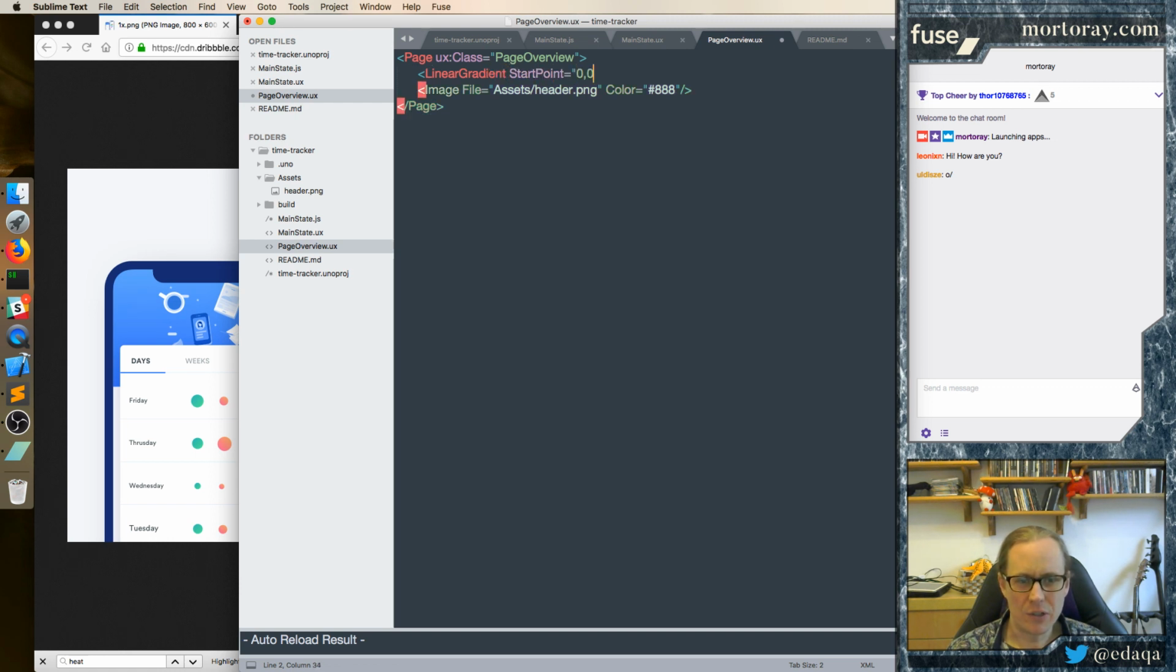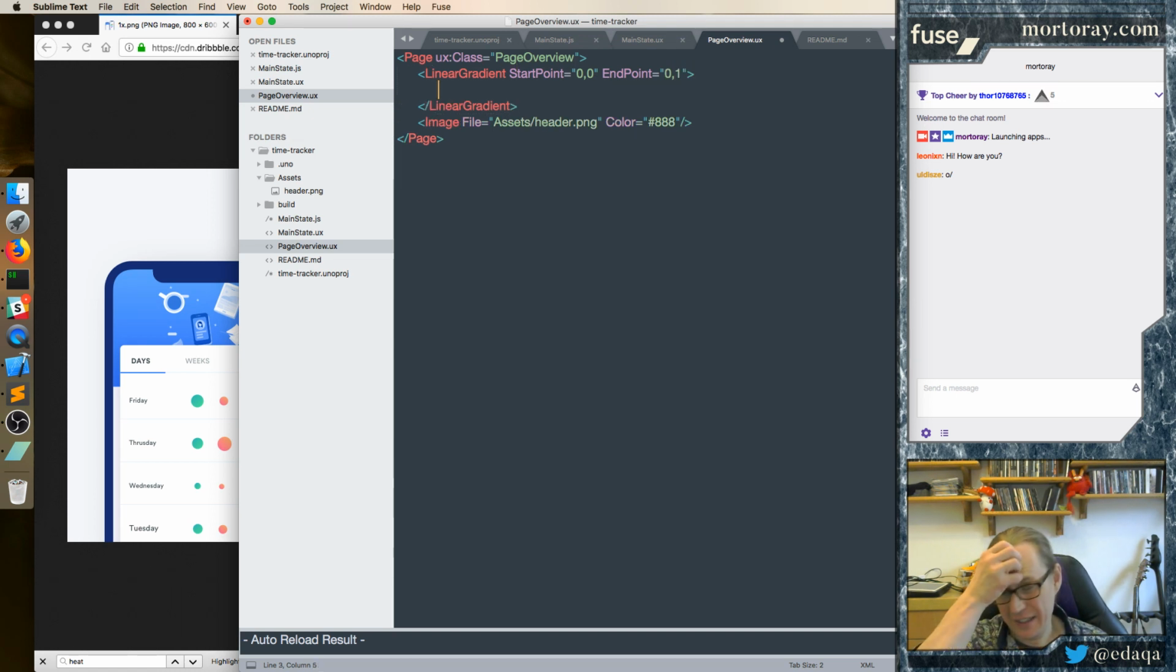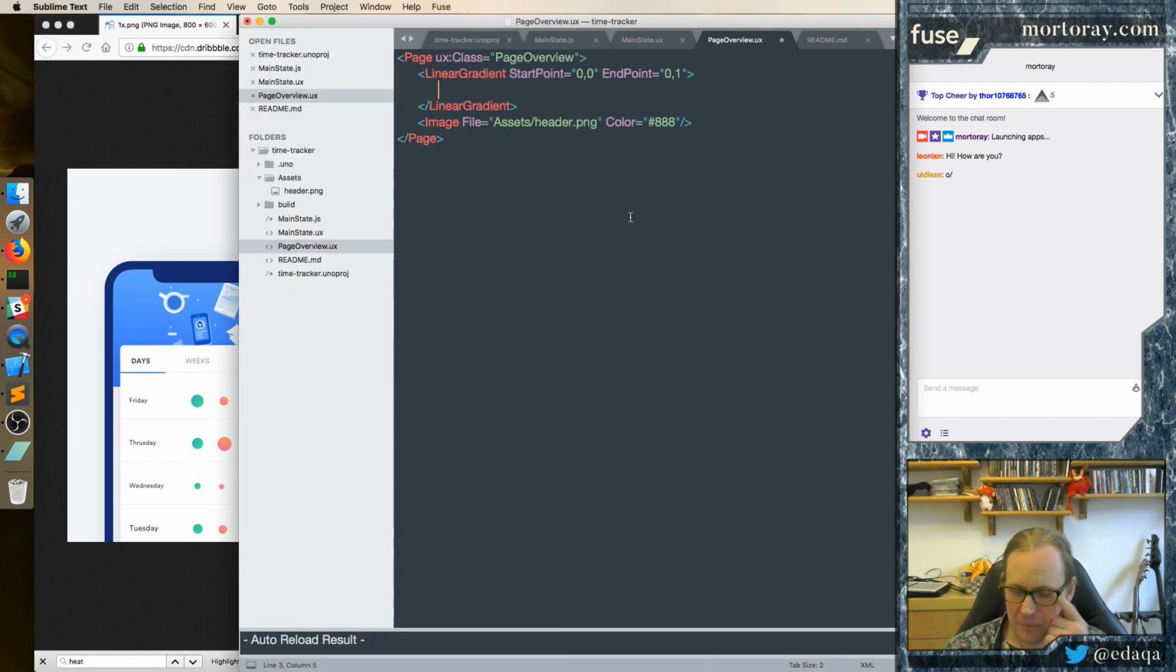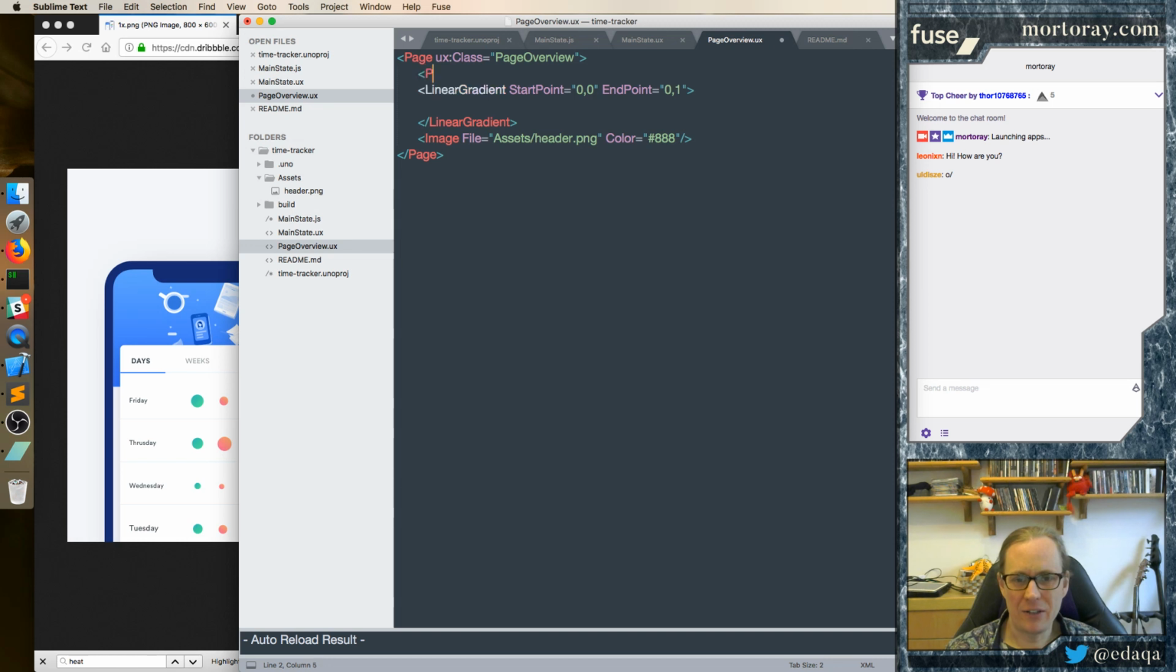Start point equals 0, 0, and end point equals 0, 1, which means it goes down. And this may not be a wise idea. I'm trying to think if this is a good idea, because you can't really say where in the page the gradient ends, if it needs to be behind some fixed element here. All right, let's do it slightly differently. Let's put a panel at the top that has this gradient with the images in it. It has the images on it as well, and it's filled with the linear gradient.